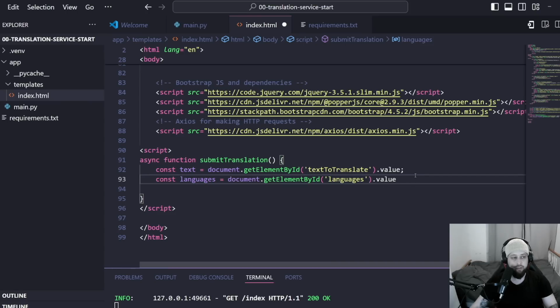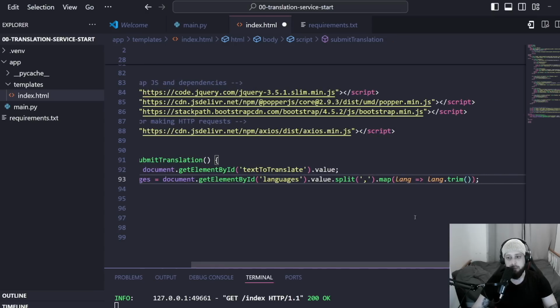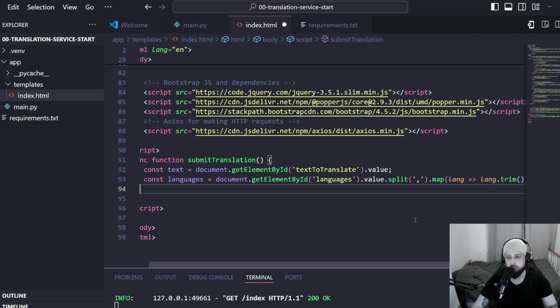And we want to format this to be an array of strings. So in here, you want to do .split and a map that will trim it. So just have a look at this text and rewrite it yourself, because this is just a simple logic to do some formatting to have a comma separated array of strings for our languages choice of the user.